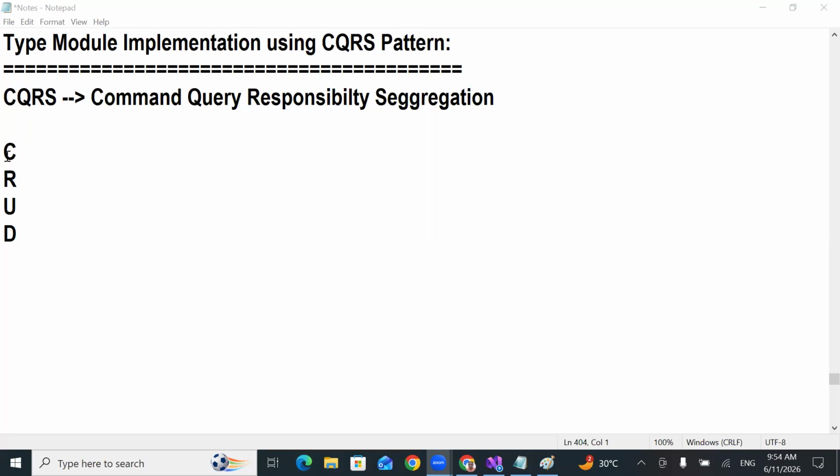Now coming back: create, read, update, and delete. Basically, read will have the maximum weightage. Am I right or wrong? 80% of the work will happen based on reading the data from the database. Am I right or wrong? Yes, correct.